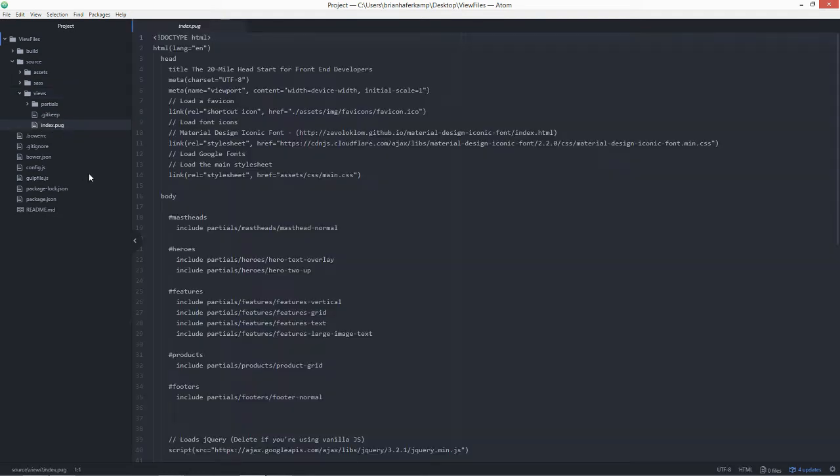If you've never used pug before, pug is like Sass for HTML. It has increased the speed with which I can make a website tremendously. It allows me to do things like this, which is to do templating with the HTML files. So right here I have a container with the ID of mastheads, and then from there I'm pulling in this file here. So it's under partials, mastheads, and then masthead normal.